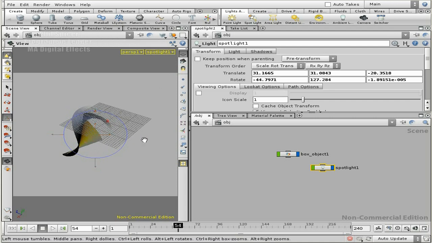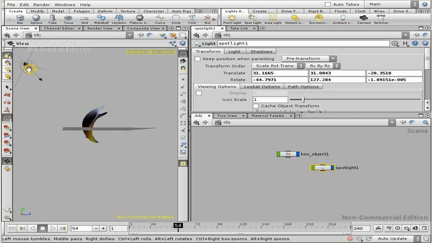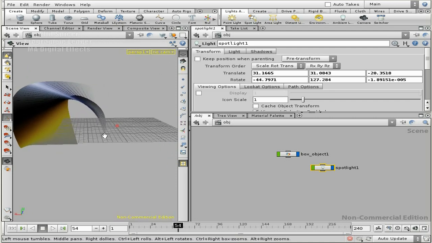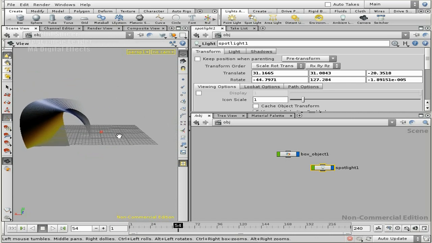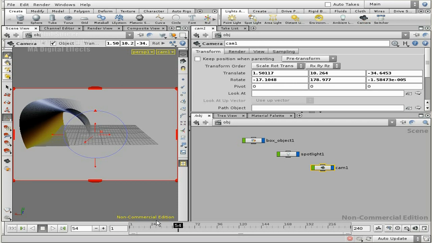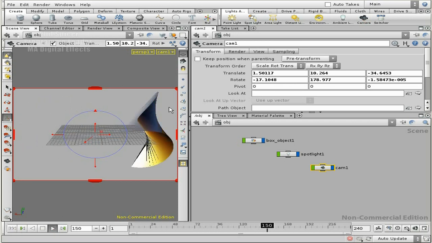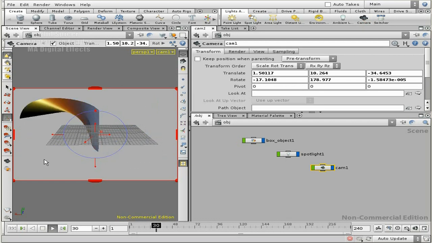I'm going to unlock this. So there's my light, and I'm going to now position my camera. I'm thinking something like this will be good. I'm going to Control left mouse button on the camera shelf, and there's my camera. I'm quickly going to check that it's not going out of bounds, but it looks alright. Yeah, looks good.